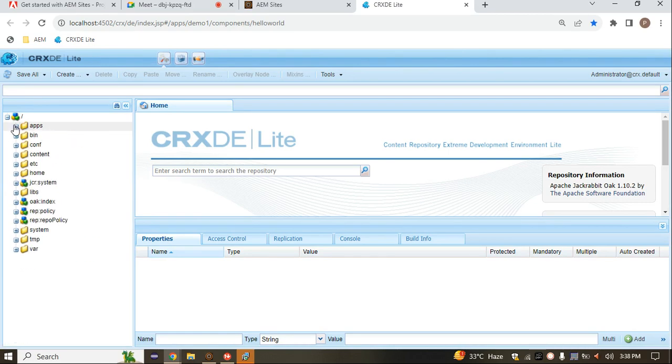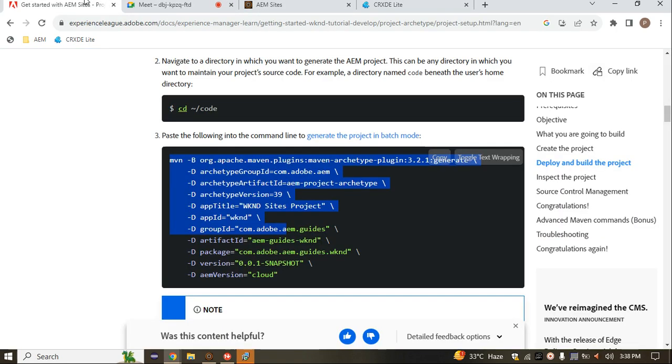Okay, so we have two ways. You can create it manually, but now the manual way has been deprecated, I think. So we have another way, that is dynamic. That means by using Maven we can create a project. Okay, so how can we create it? For creating a project we need some commands.